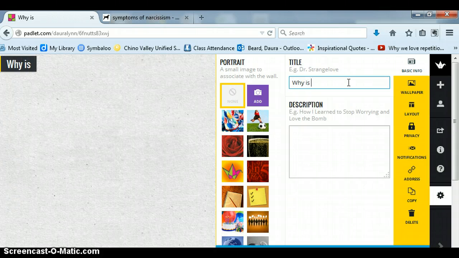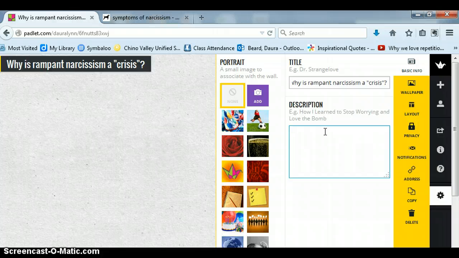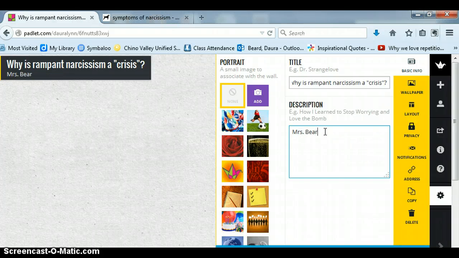is, why is rampant narcissism a crisis in our society? Because the article talks about a doctor whose research suggests that it's becoming more and more prevalent in our society and that this is a crisis. So I want to know, why is that a crisis? Under description, I'm going to go ahead and put my name so that when I submit my Padlet, it will be clear who created it.